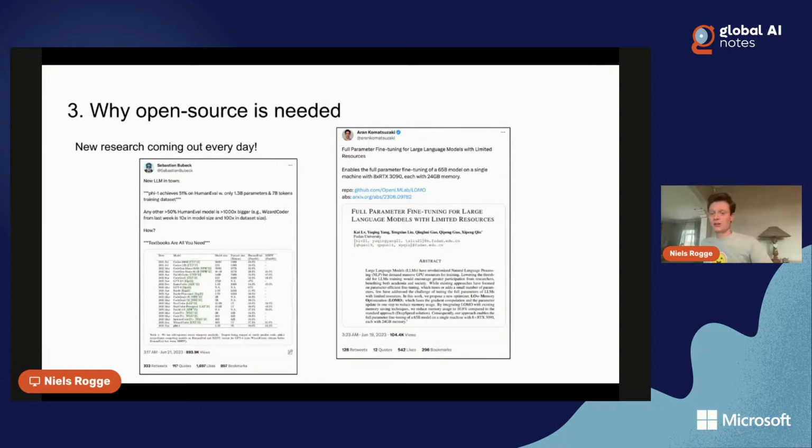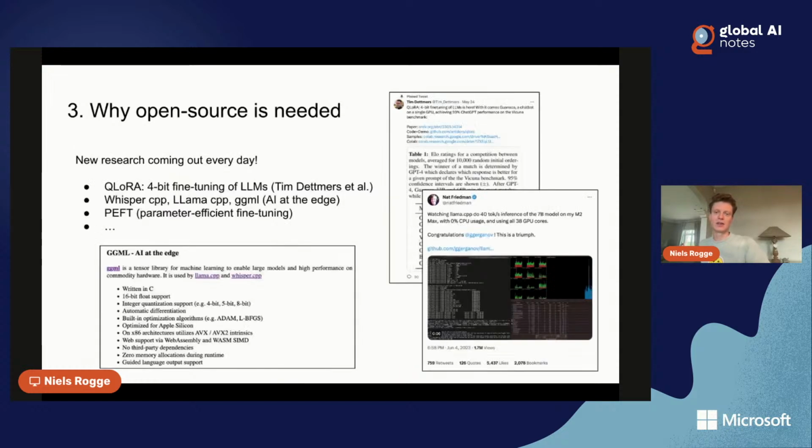And if you're like me and you're on Twitter checking out the new research that's coming out every day, it's really amazing to see what open source can do. Every day there are new papers coming out on Arxiv where they improve certain methods, like for example a smaller large language model that can basically outperform much larger models, or making it possible to fine-tune these models on limited hardware and things like that.